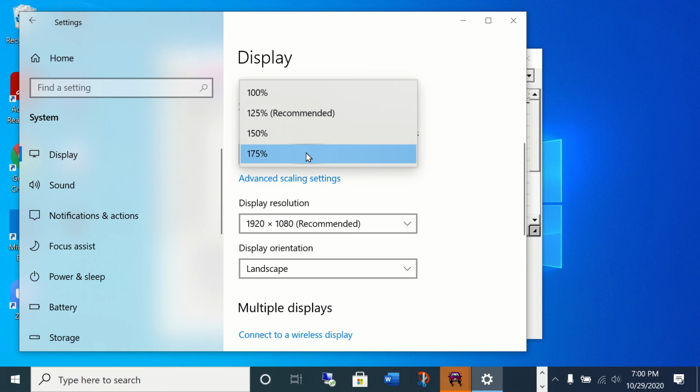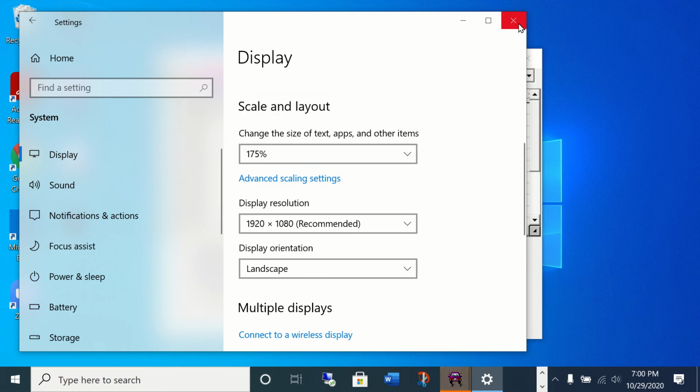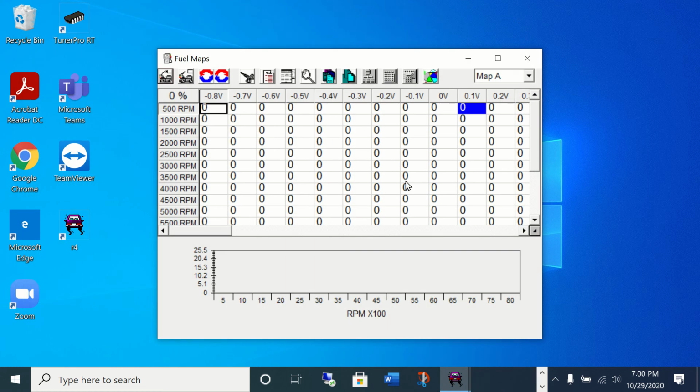But what I've done here is I've selected 175, and that's how I got it to look like this. So that's how you can fix it.